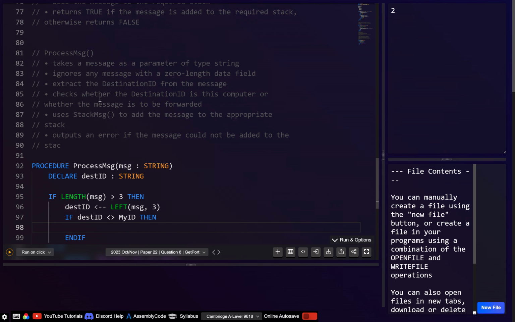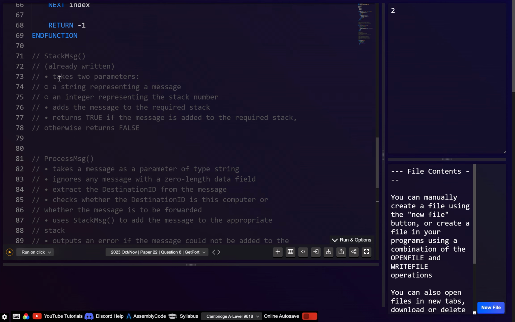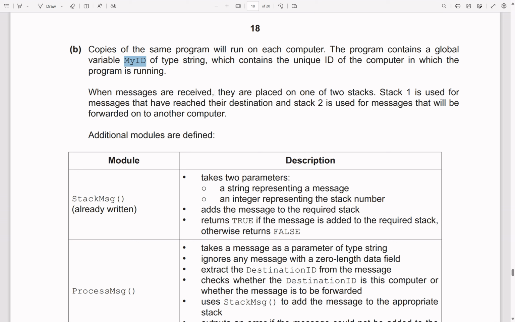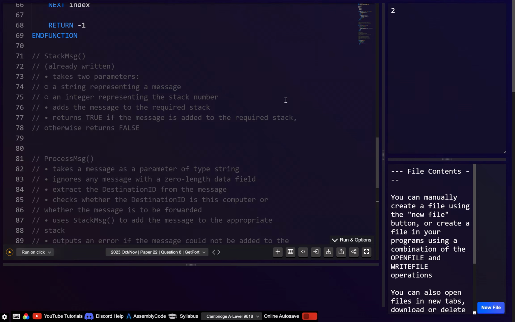Then we're going to use stack message to add the message to the appropriate stack. And if we see, stack message takes a string representing a message and an integer representing the stack number. So what does the stack number represent? Okay, stack 1 is used for messages that have reached their destination, and stack 2 is used for messages that will be forwarded onto another computer. So I guess we actually do need an else statement here then.